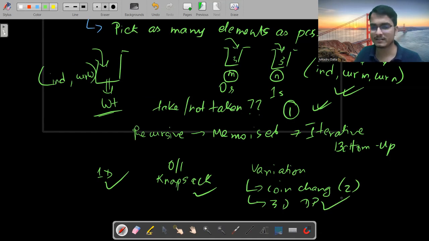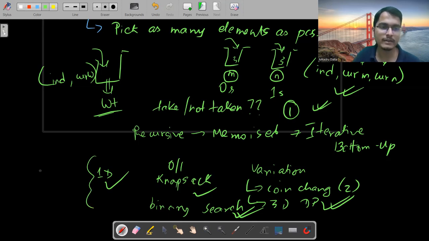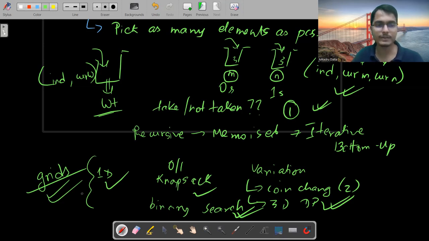I will do more variations when I do DP with algorithms, where binary search and stuff like that will also be involved along with DP. I will show you those, but let's move slowly. Okay, in the next video I will be starting with DP on grids. How the approaches should work there, I will completely explain with the help of some Leetcode problems. So yeah, that's all for this video.